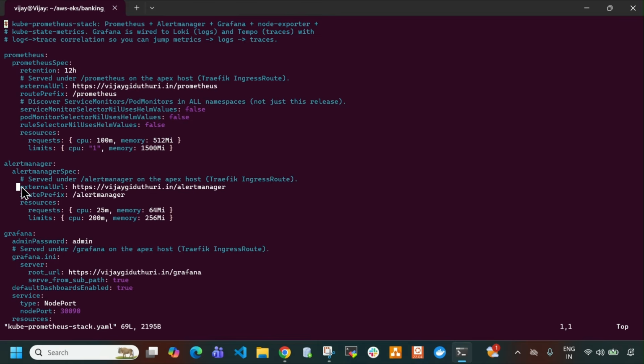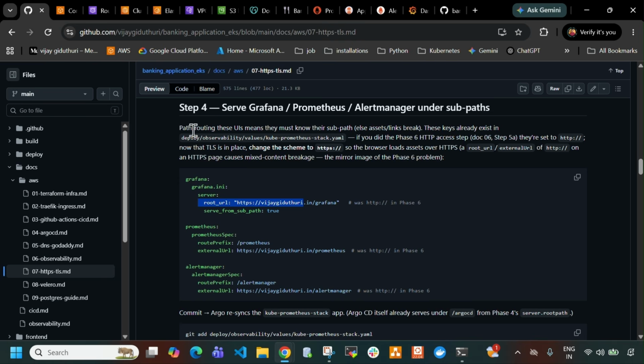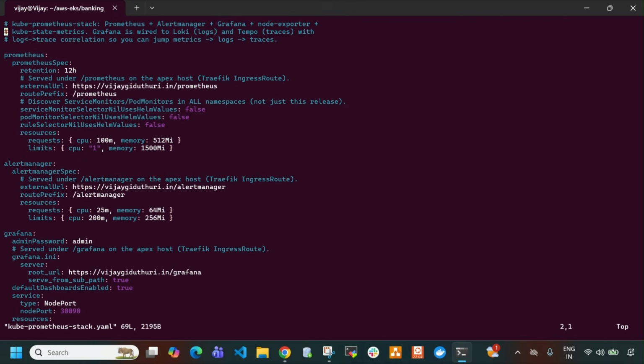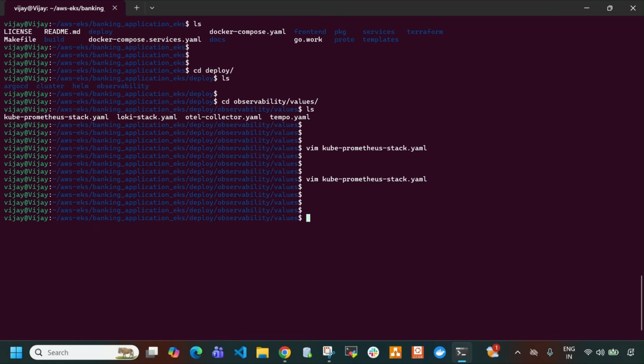Here you can see external URLs. It is showing https vijayguruthuri.in/alertmanager, and external URL it is showing https vijayguruthuri.in/prometheus, and root URL it is showing https vijayguruthuri.in/grafana, guys. In this file you need to update with your domain names. Don't forget this. So in step 4, you need to come to this directory, open this file and update your domain names. After that, try to apply this. Now let me save this and come out from this.